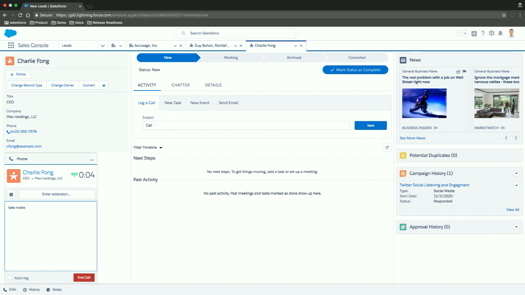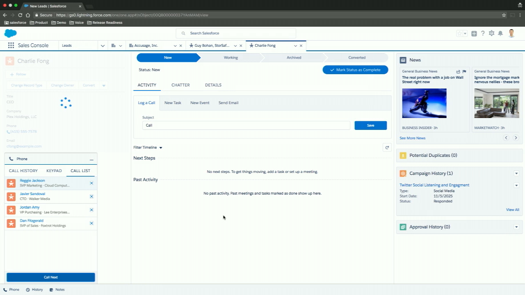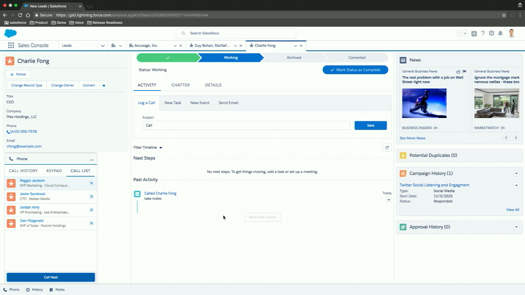And you can also, instead of having the system prompt you to log the call every time, just say, hey, just automatically log every call for me. So when I end the call, I won't even get a prompt. This call is automatically logged. The process is going to kick out, it's going to advance the stage. And I'm done, on to the next one, right? You save so many clicks, and if you're in inside sales, any clicks matter, right?